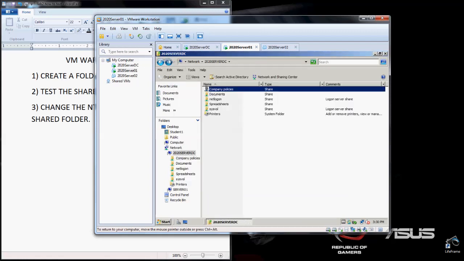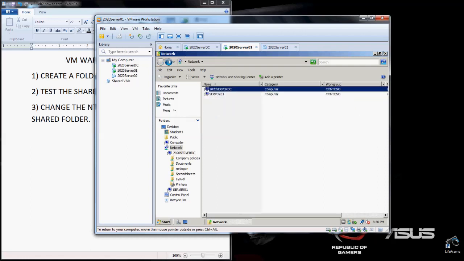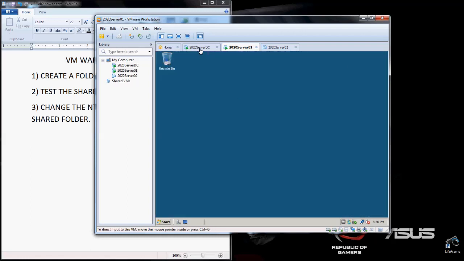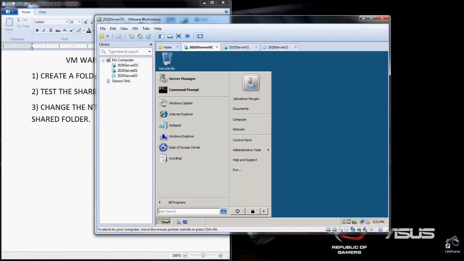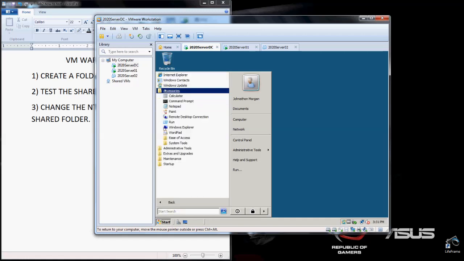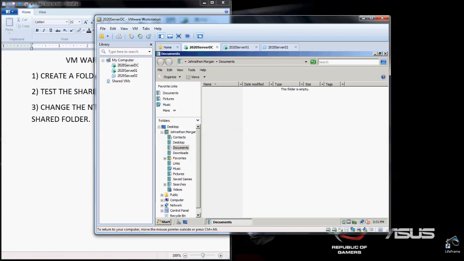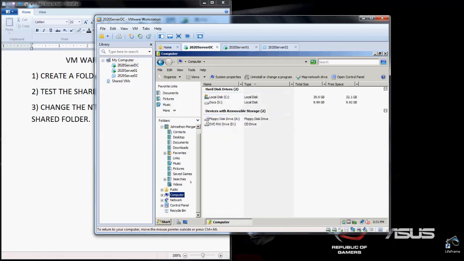Go ahead and back out of this here, and then we'll go back to our server DC, which we started the share on, and we'll go to start, all programs, expand accessories, and go to Windows Explorer. What we're wanting to do is find where we saved the folder at. Go ahead and expand computer. It's on our local disk C.